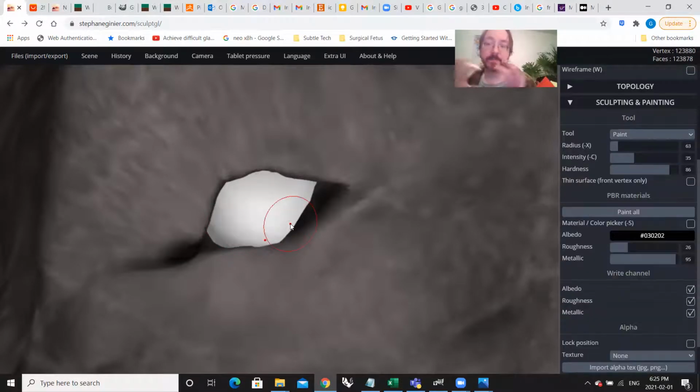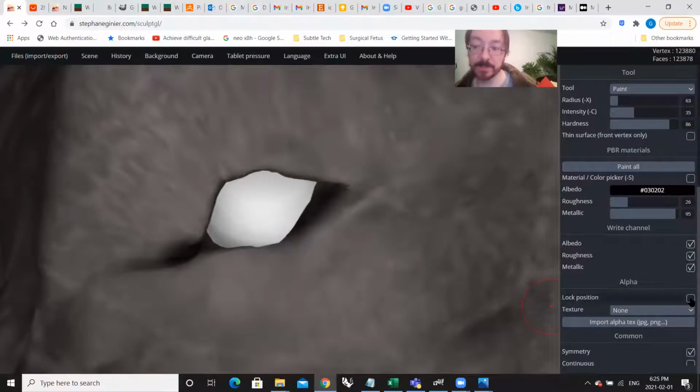But if I want to just make one round black dot in the middle of the eye, I can actually still use the lock position function under alpha without an alpha actually active, and that will let me just select the middle of the eye, pull out, and I can actually make a perfect circle that way. The problem is that right now, obviously, it's a little bit too light because my intensity is still down from when I was using the other tool. So I'll just turn my intensity all the way up. I'll try that again.